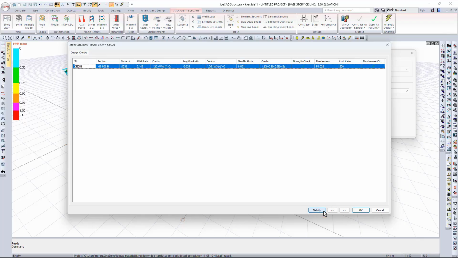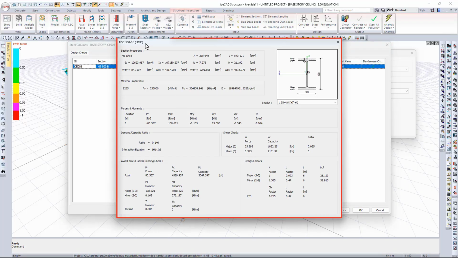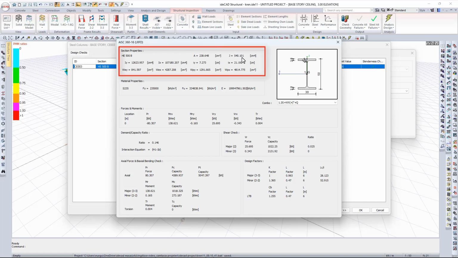Now, if I click the Detail button at the bottom, a more comprehensive report window opens. At the top, you'll see which design code is being used. Right below that, we have the section properties, section area, moments of inertia, and radius of gyration. Then comes the material info. For S235, you can see the yield strength, ultimate strength, and modulus of elasticity.